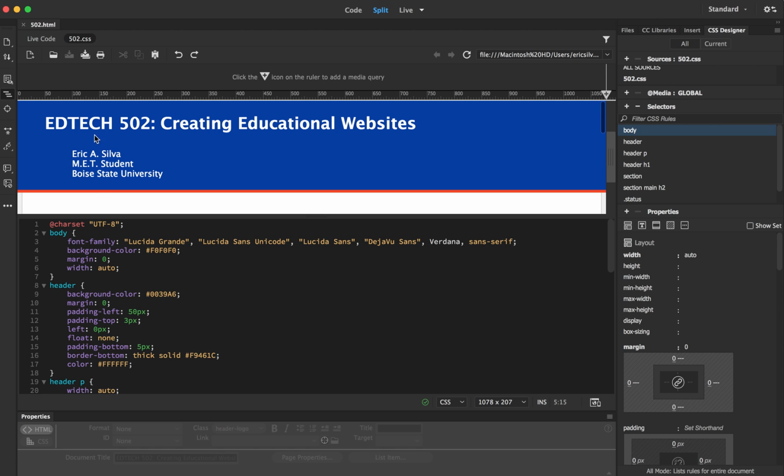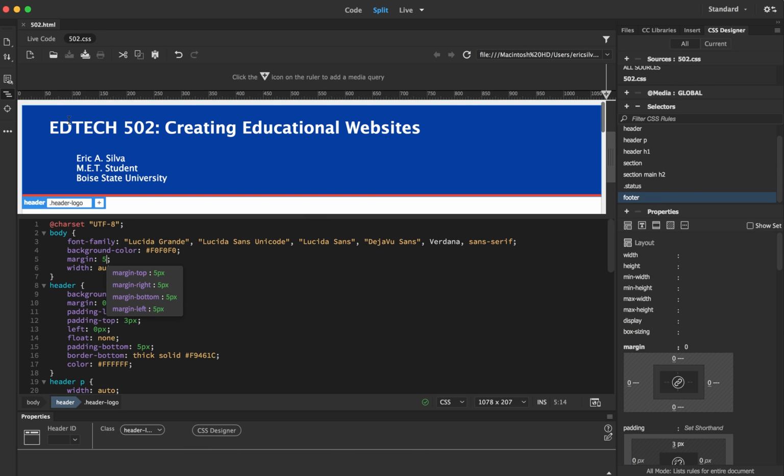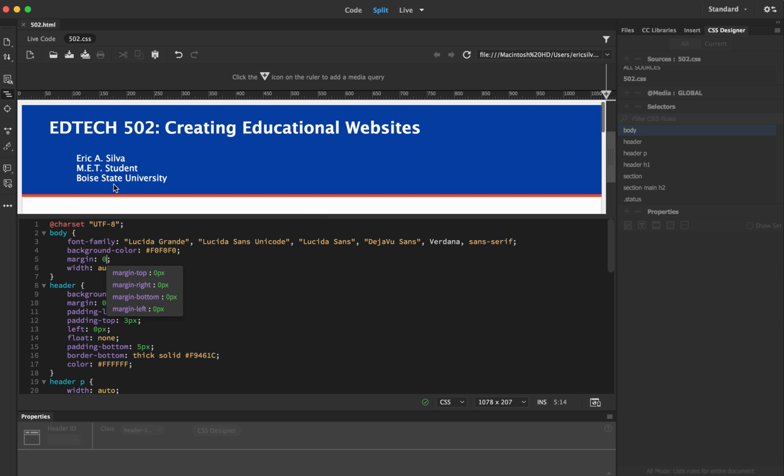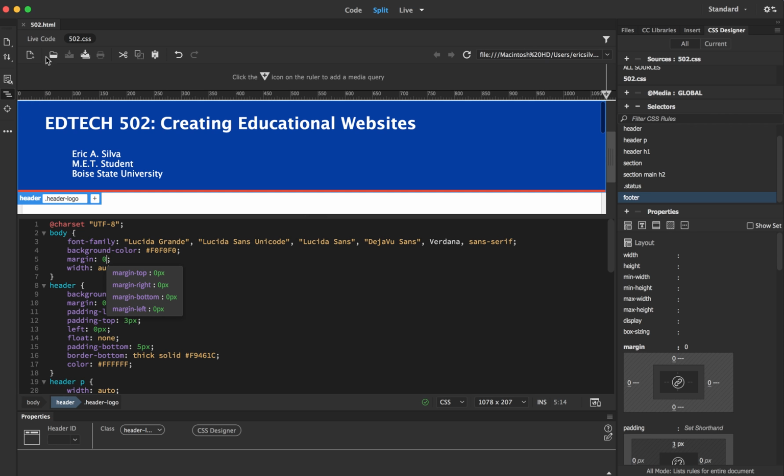And what that's going to do is bring up the page, make it flush to the top and to the left. Notice how if we change that to 5, for example, that'll bring in everything by 5 pixels. So we'll go ahead and set that to 0, and have everything flush to the top and to the left.